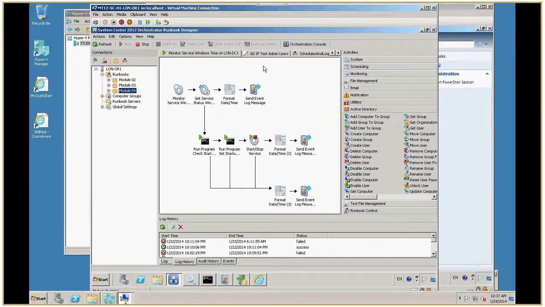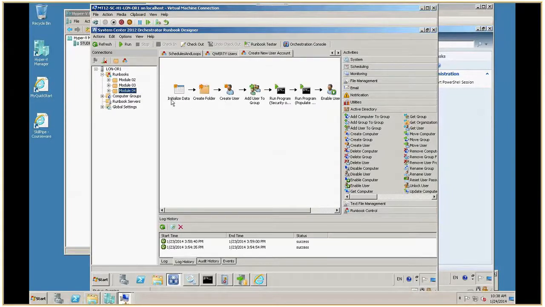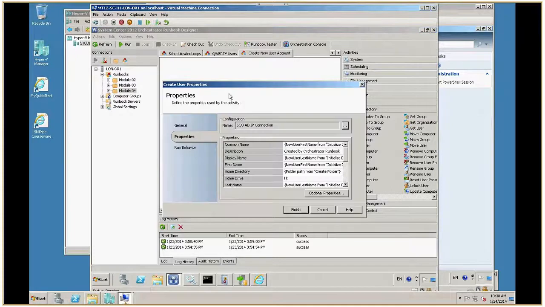Let me see the one where I monitor the service. There's another one where I'm actually going to, there it is, create a user account. So this one actually creates a user account, adds that user to a group, and it also does other things than just creating a user account. Because I know you're saying, well, I can just create a user account in Active Directory. You're absolutely correct. But when you're using Orchestrator, you can actually configure some other things.